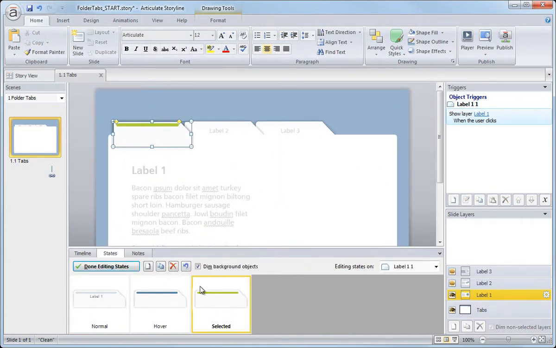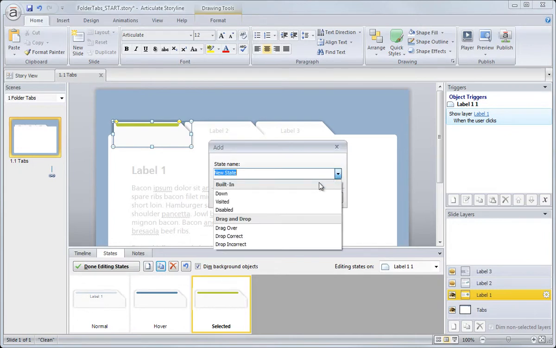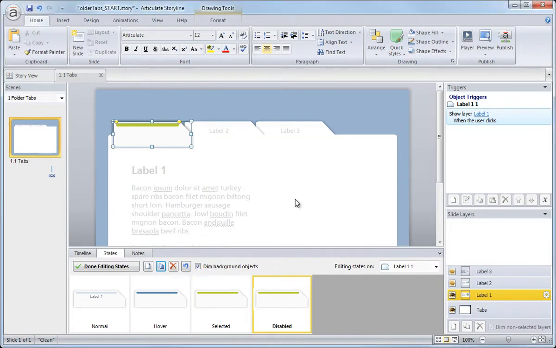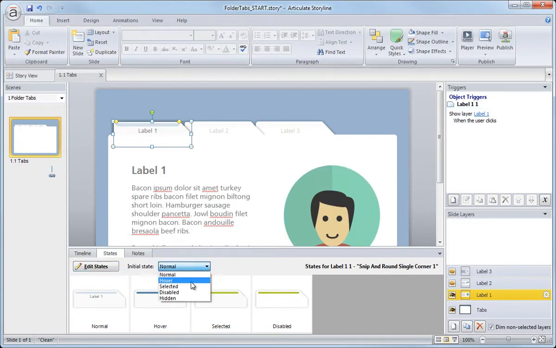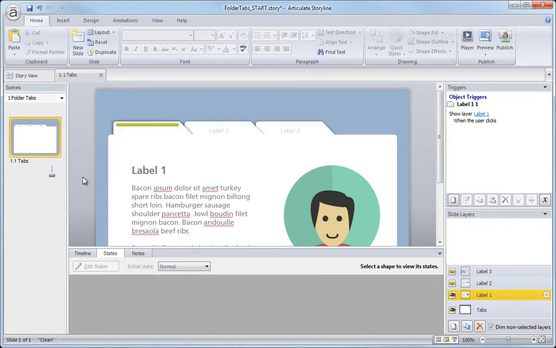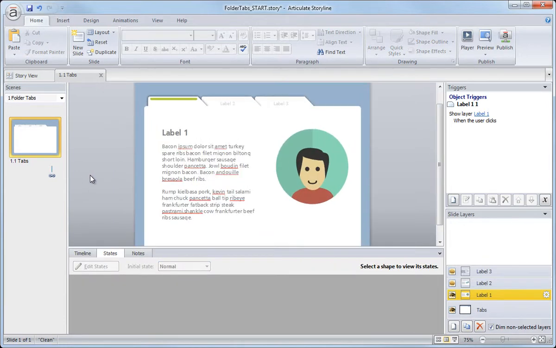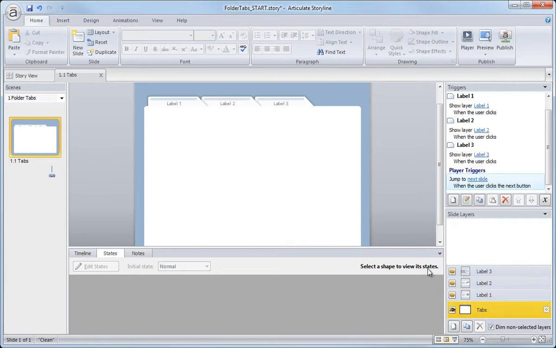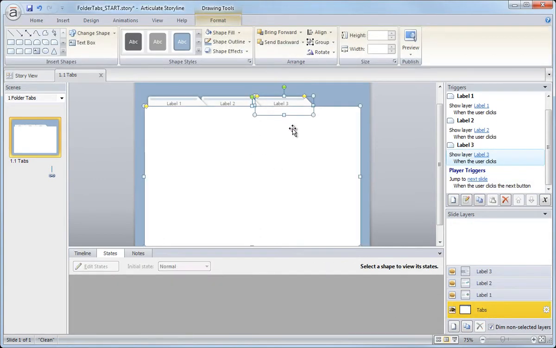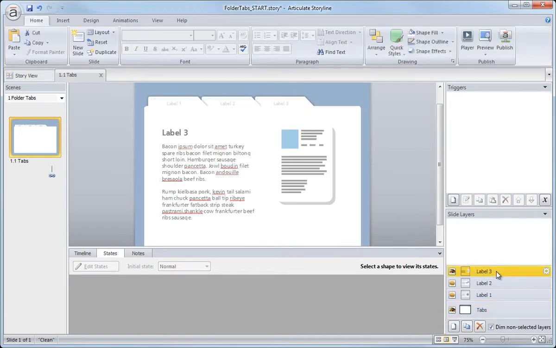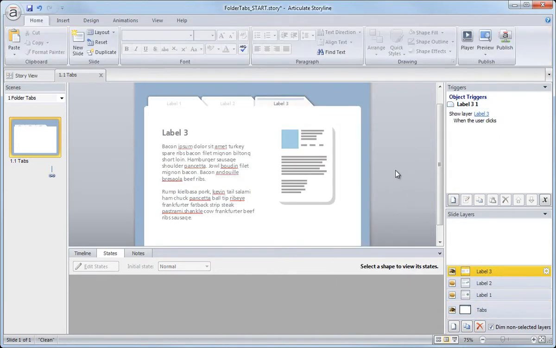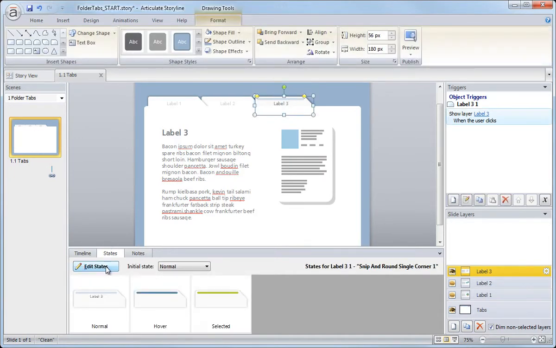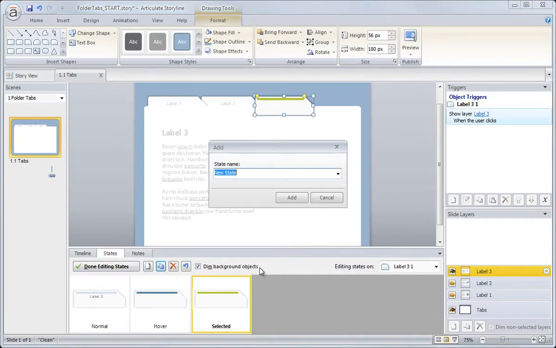My selected state I want to duplicate, and I'll call it disabled. And then I'll change the fill color to white. And done editing, and then change its initial state to disabled. And there we go. And I just need to repeat for label 3. So let's come back to the tabs. Select it, Control C. Okay, select my tab, select the selected state, duplicate.